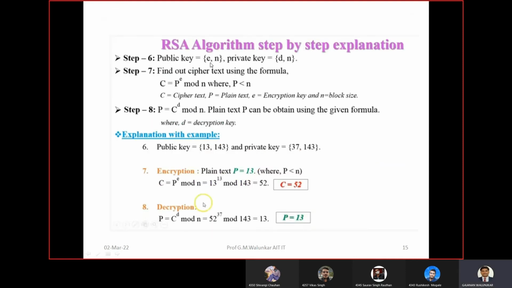Step 6, public key is now E, N and private key is D, N. What is E? 13. D, I think 37. So your public key is 13, 143, where 143 is the block size, and 37 is the decryption key, with block size 143. Now go for the encryption.